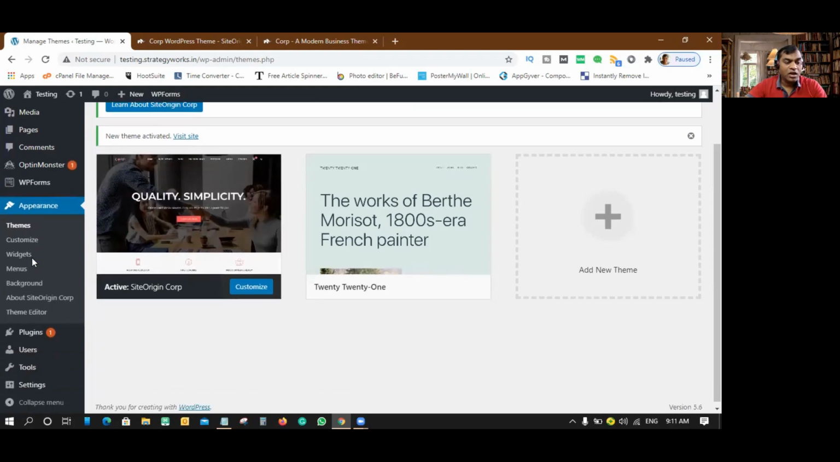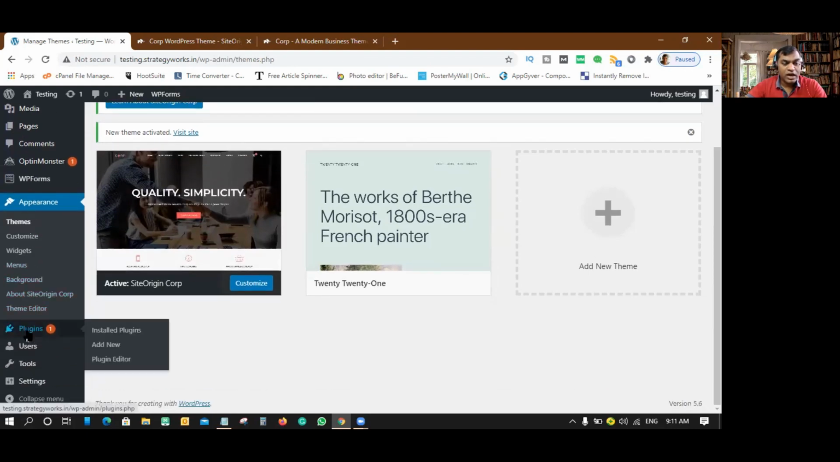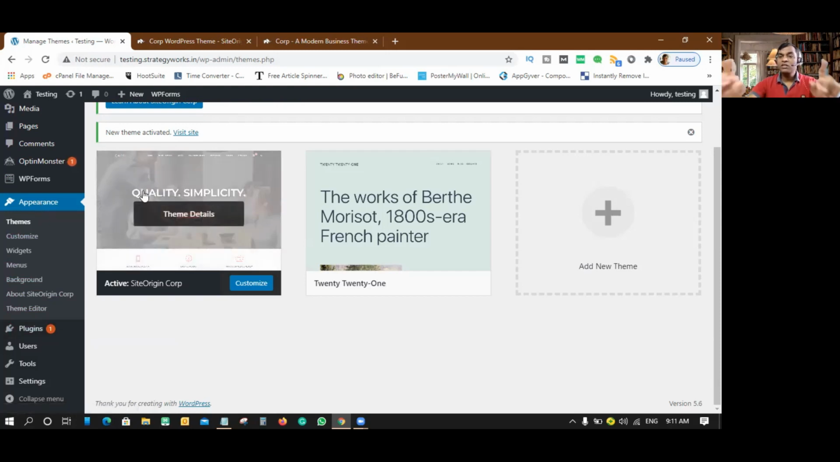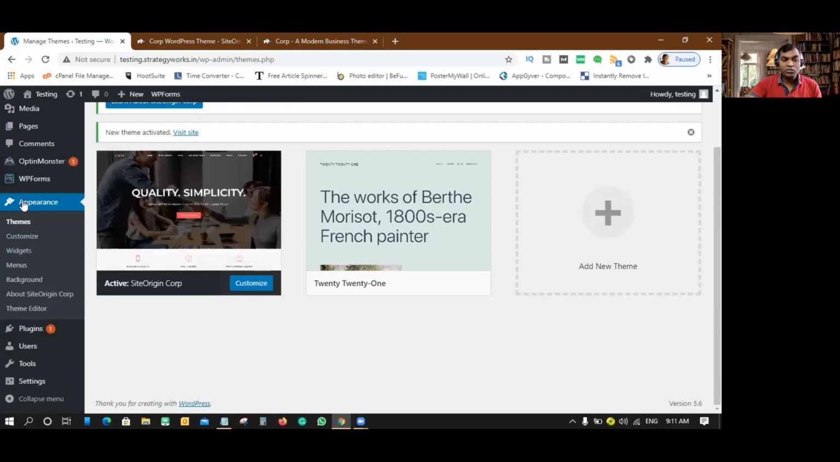So for that, we will come down further and go to the plugins. So please do not get confused. Theme is the website layout which is predefined, pre-built. So you go and install the theme, getting into Appearance and here in the Themes. Plugins are the additional functionality which are going to add on to your website. Anything you want to add on.